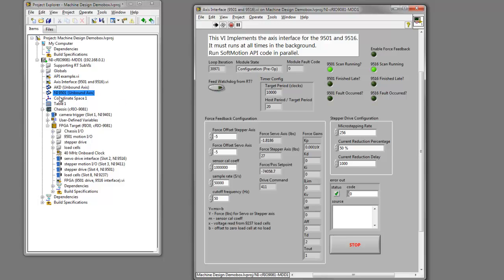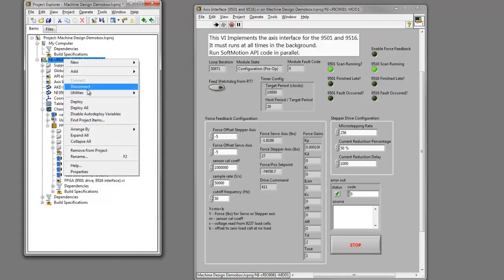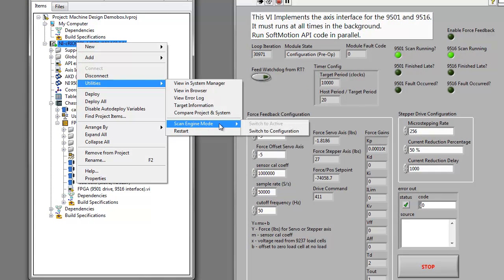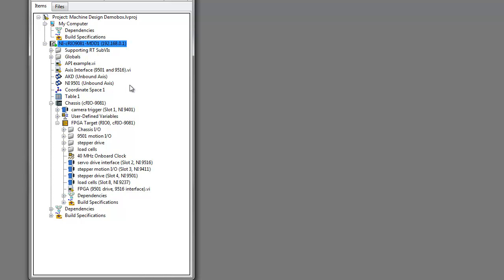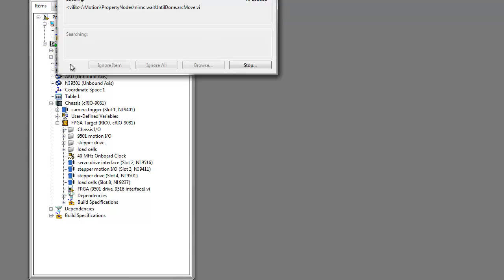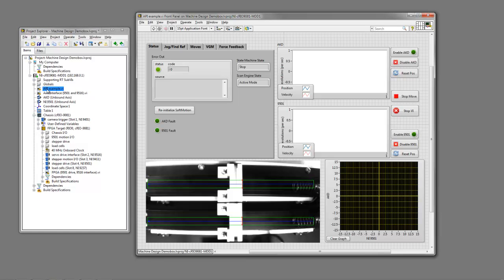I'll go to configuration pre-op. And then I should be all set and stopped. So let's go ahead and run the API example VI. Now that we've explored the infrastructure behind the axis at the lowest level, this is where you work at the application programming level.